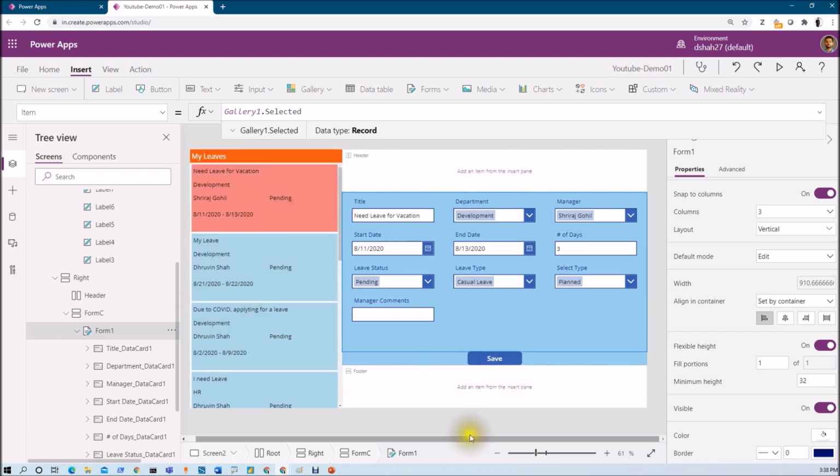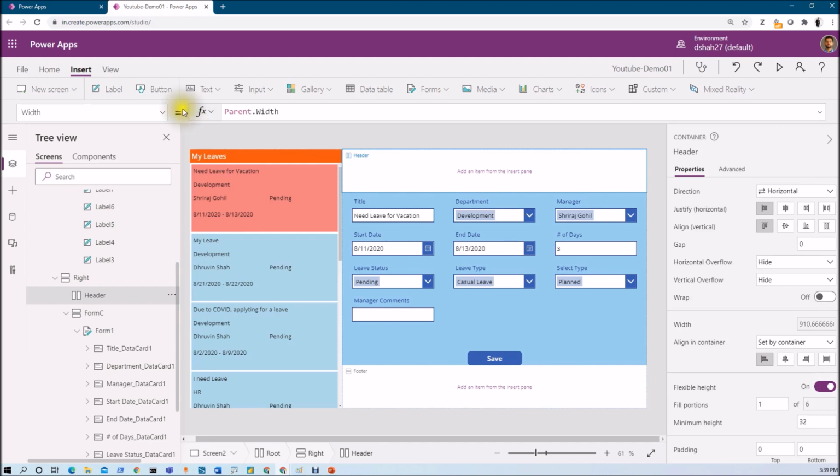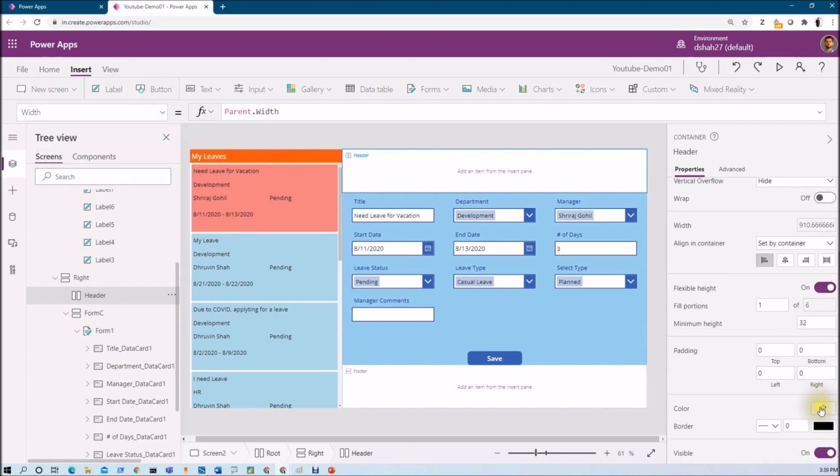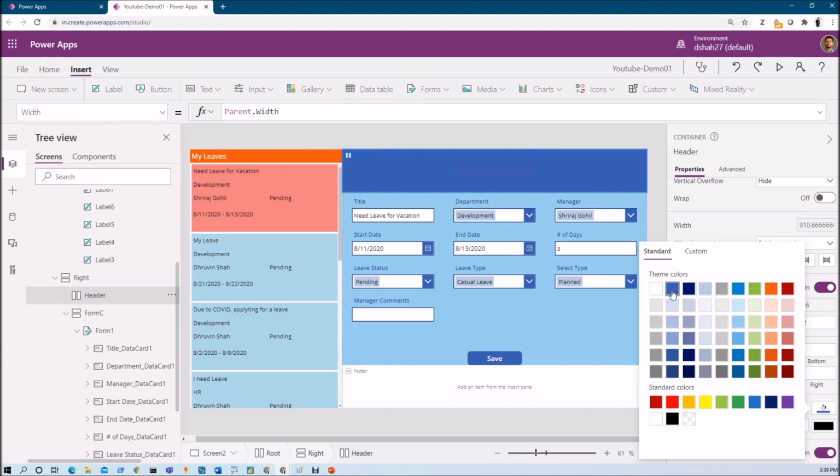Right, now I want to create one footer control where I would be having the name of the app, as well as one plus icon. So how can I do that? Just select your header container. Now let's define the color of the container first. So I wanted to have the container color as blue, like this.